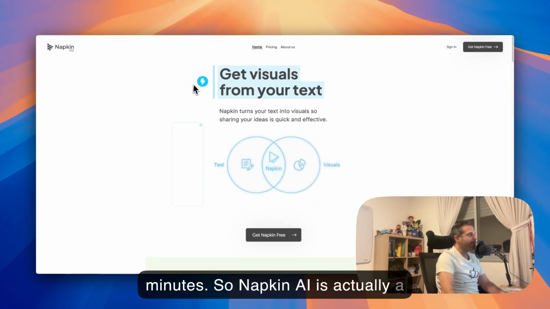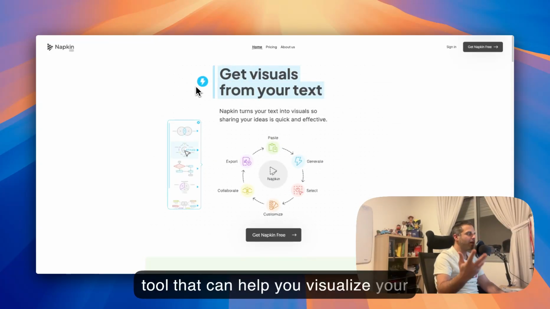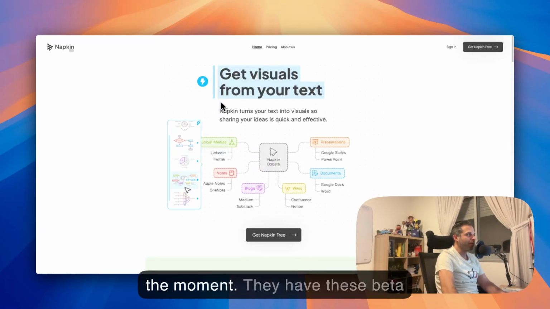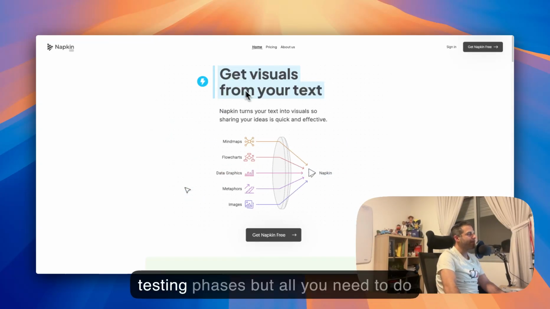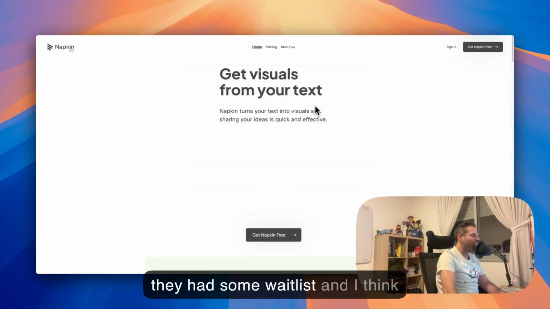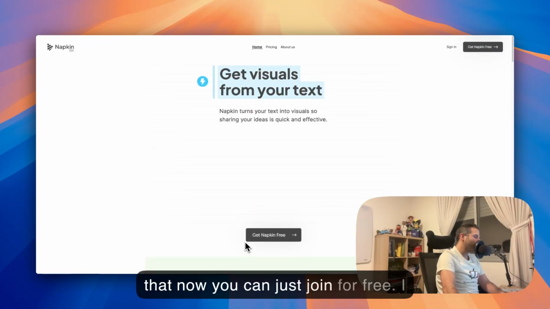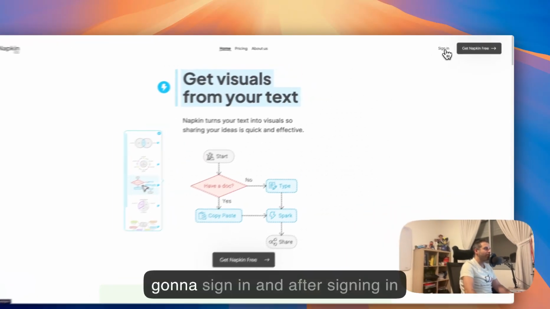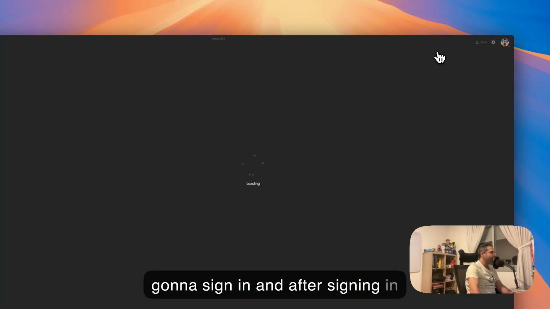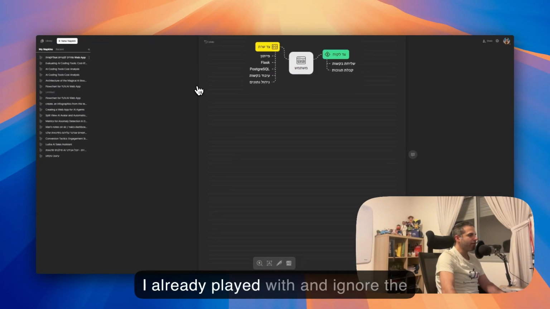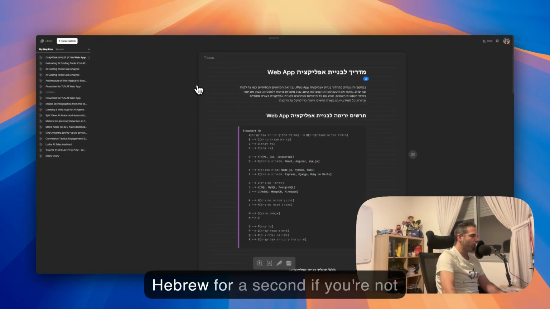Napkin AI is actually a tool that can help you visualize your text in a great way, and it's free at the moment. They have these beta testing phases, and they had some waitlist, but I think that now you can just join for free. I already have my account, so I'm just going to sign in. After signing in, you can see the things I already played with, and ignore the Hebrew for a second if you're not speaking Hebrew.